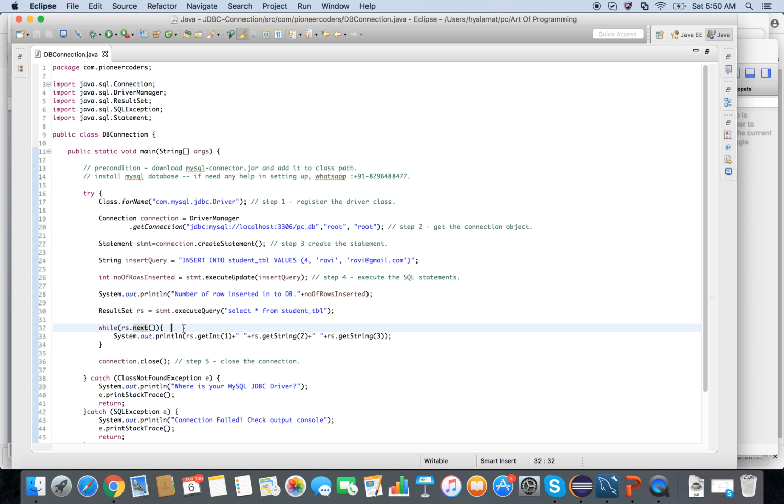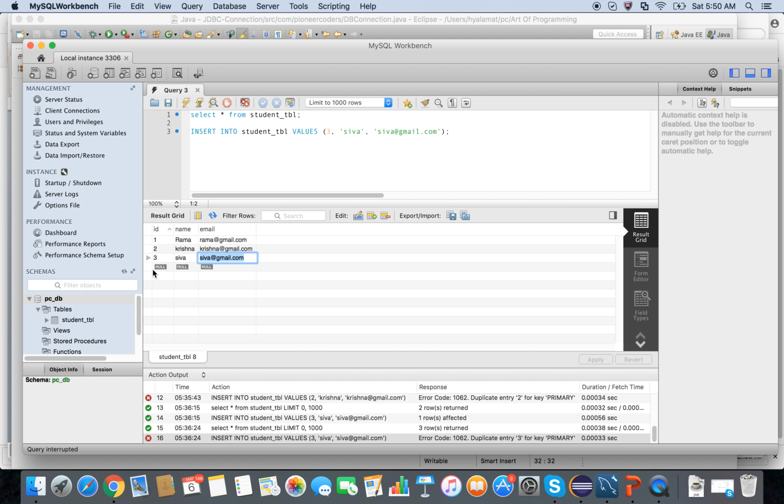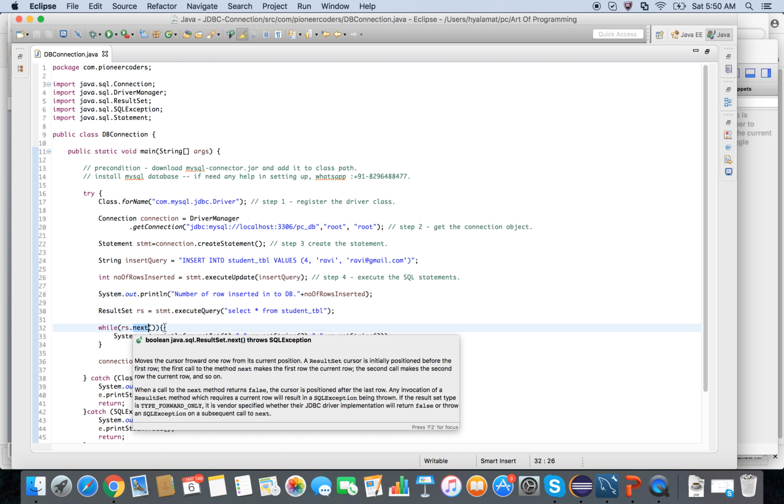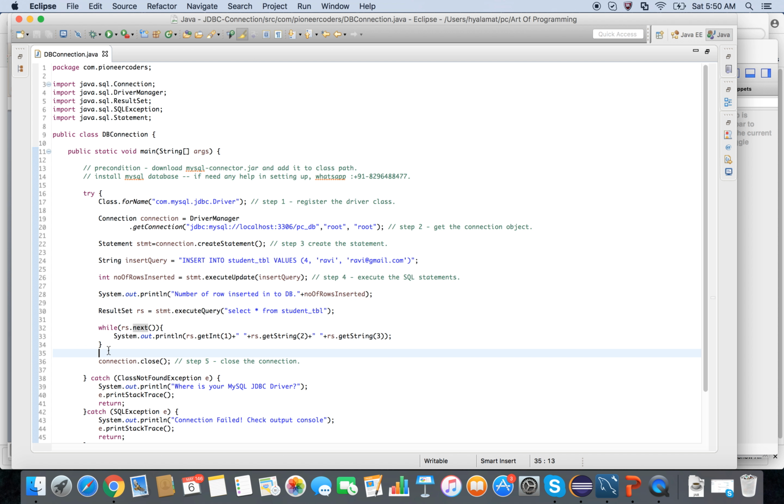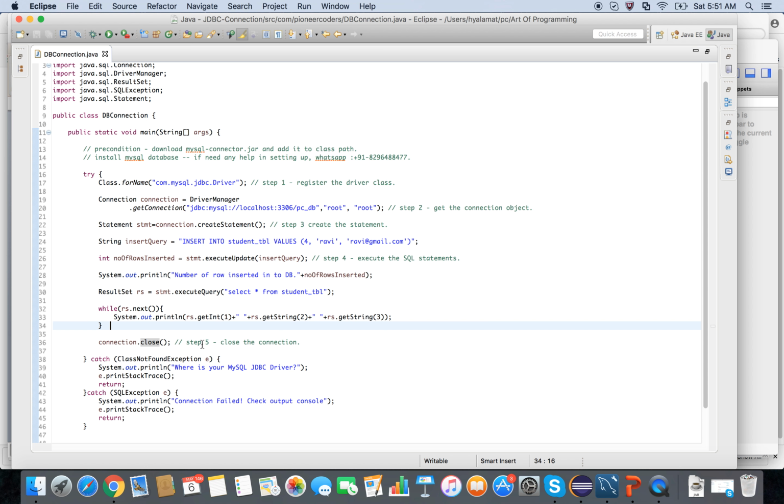So again next, is there any next row inside here? No, there is no next row. So this condition will be false and it comes back out. It will print all these things, you just say simply console output after that. My last thing is I have to close the connection. I retrieved all the data, and I've done my queries, insertions, and selection queries. Now I'm closing the database connection.